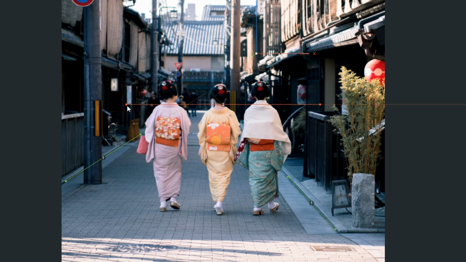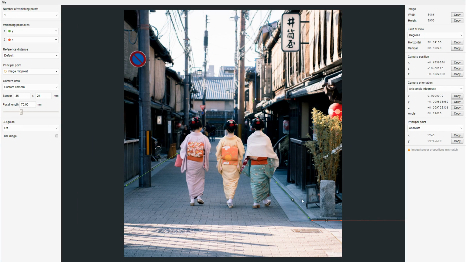The second axis for a single point image is basically your level. So you want this to be lined up to any straight lines in your photo that look like they're level. In this case, the front of this curb I think will do the trick. So let's just do that.